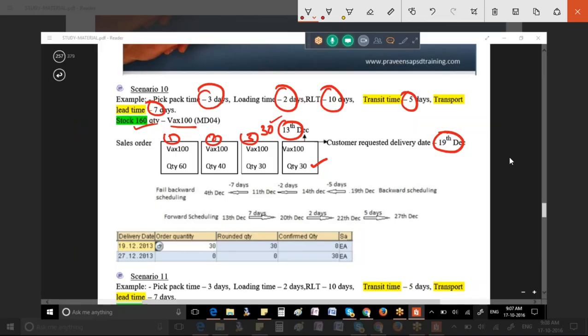Actually, the process is that the first activity is pick pack, then after that you load the goods. If the stock is not available, only then you consider this RLT and TLT, and the next is transit time. So the system works in this way. Minus 5 days, that is transit time, and minus 2 days, that is loading time. Why? Because as this quantity is available, the system has ruled out this 10. And minus 7 days. Why 7? Where has the pick pack gone?